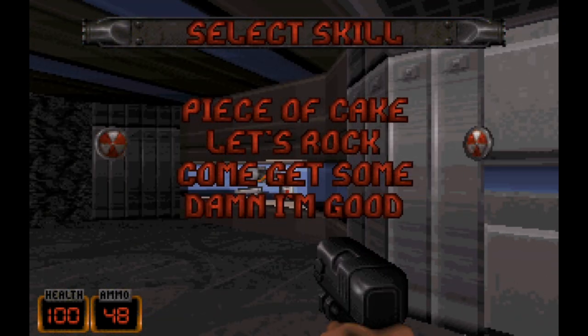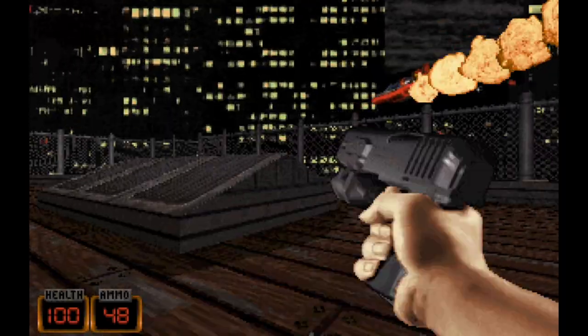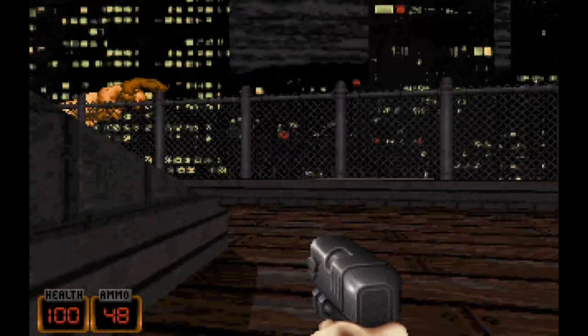Let's rock. Damn, those alien bastards are gonna pay for shooting up my ride.